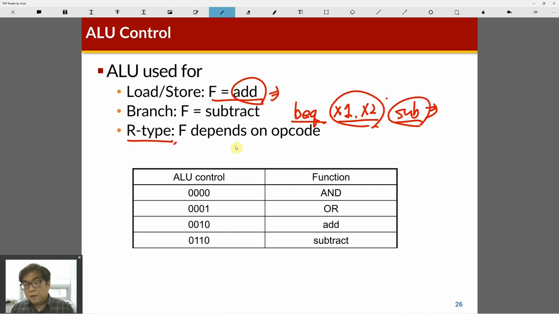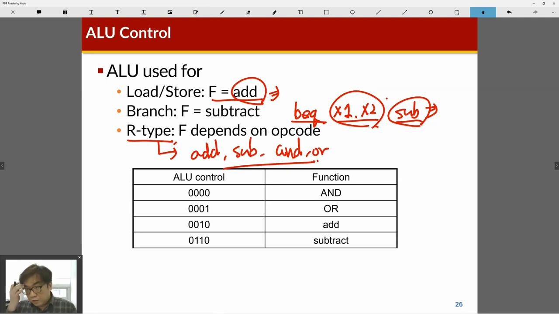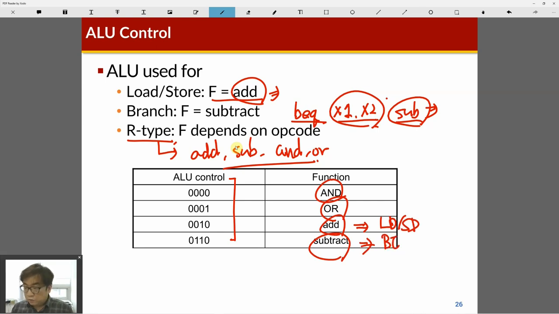And how about the R-type instruction? This processor supports add, sub, and, or, different types of processing for the ALU. So based on the opcode of the R-type instruction, the ALU changes its operation mode. So these are the candidate ALU control bits for the different functions. In summary, the ALU requires four different functions: AND, OR, ADD, and SUBTRACT. ADD is also used for load and store, and subtraction is used for BEQ. So the ALU requires four different operation modes.